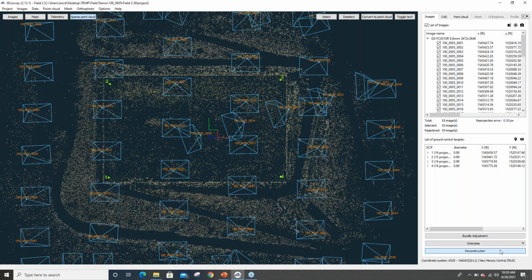When I reconstruct, I have the option to say what level I want to reconstruct. It's a low, medium, high, and higher. I think this particular project was processed on high, if I'm not mistaken. This process took a little over an hour with the machine that I'm using to process, so I won't make you go through that. In this case, we'll jump ahead and look at the point cloud.